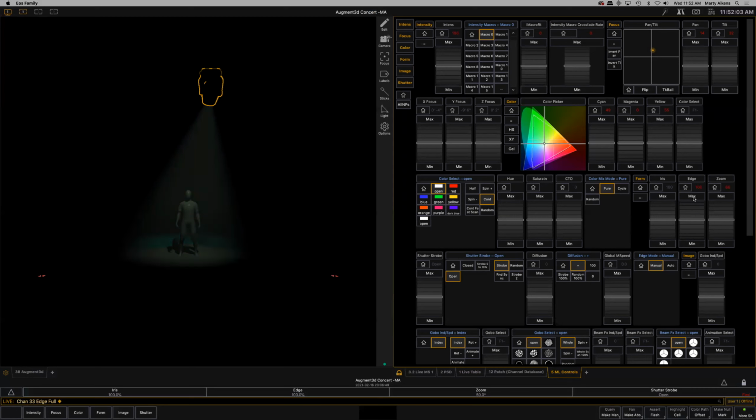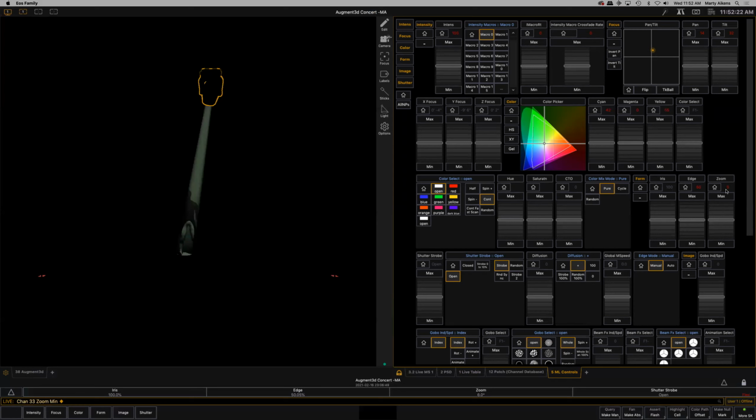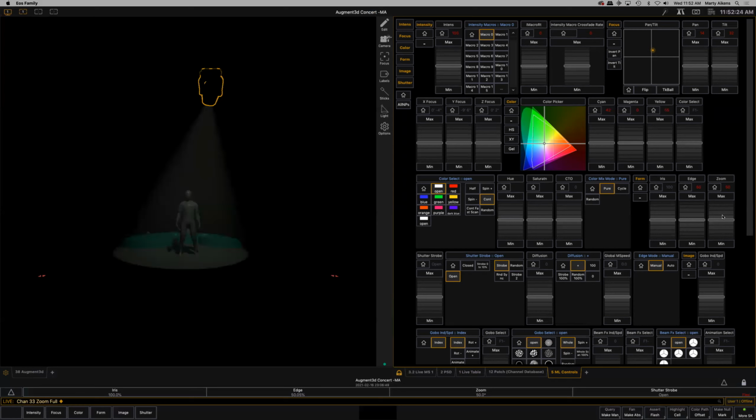If I click max, notice he's fuzzy. If I click minimum, he's fuzzy too. But if I hit a value of 50, or halfway on this parameter, he's nice and sharp. So I can play with the zoom, tiny beam, max, widest beam, or scroll anywhere in between to get the size. I can also use the pan and tilt.